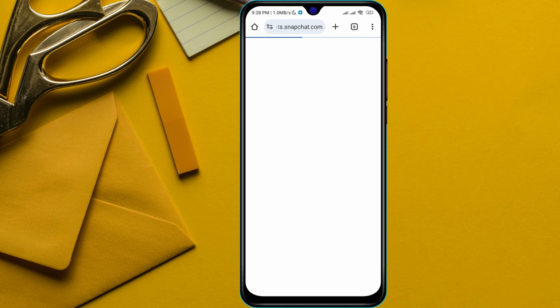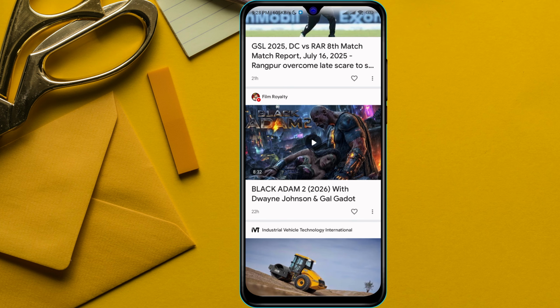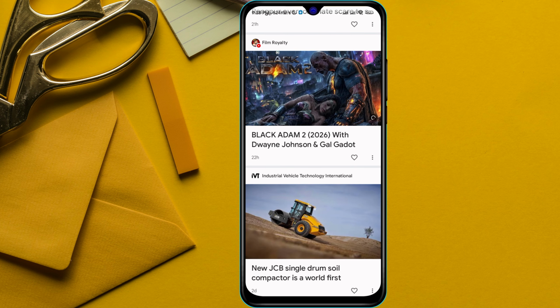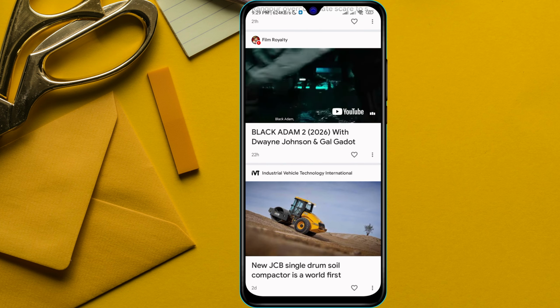If the unlock page says you are not eligible, or if the error still shows, wait 24 to 48 hours before trying again. Avoid repeatedly logging in, that can delay recovery.